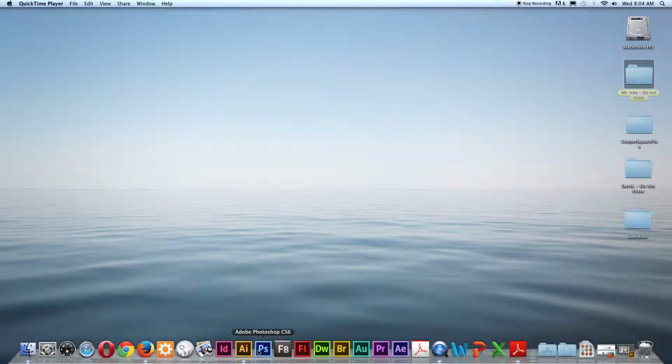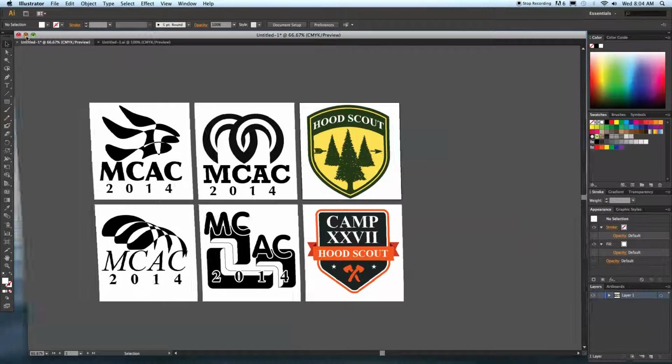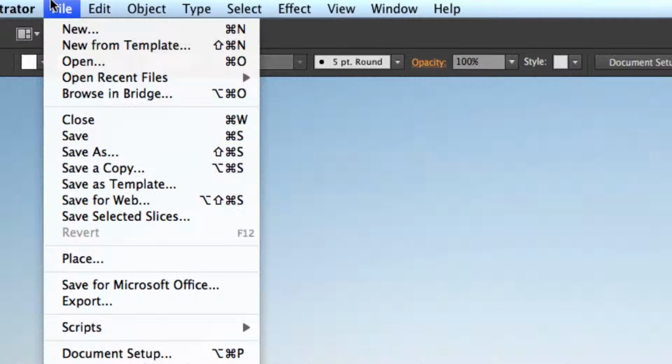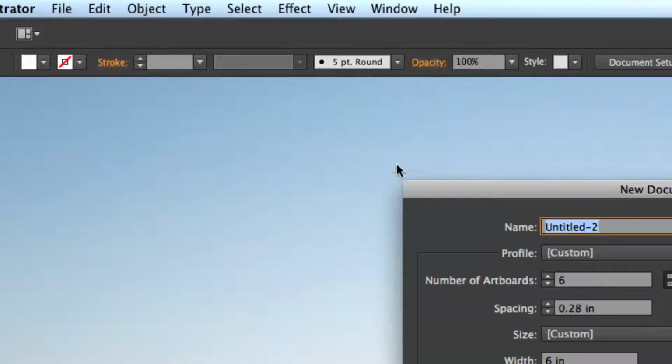So here's what you're going to do. You've probably made all of your logos on a different document by themselves. That's totally fine. We're going to open up Illustrator. Not going to worry about that. And go to File and make a New Document.